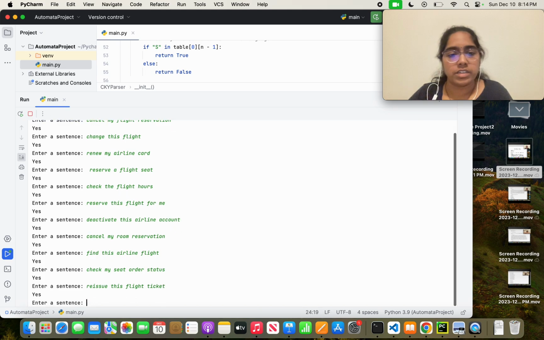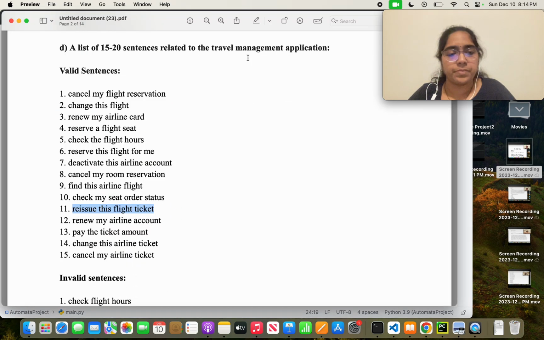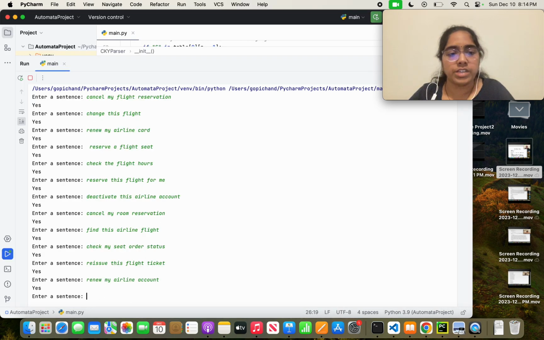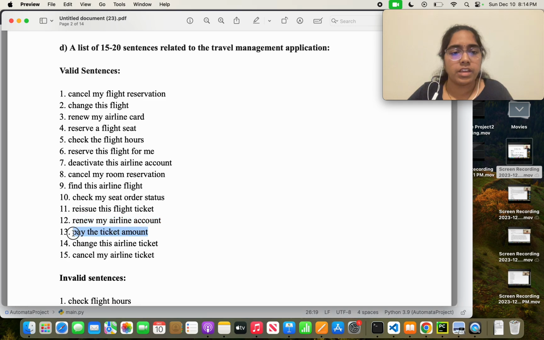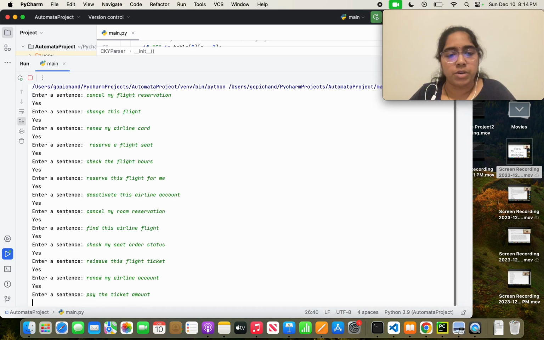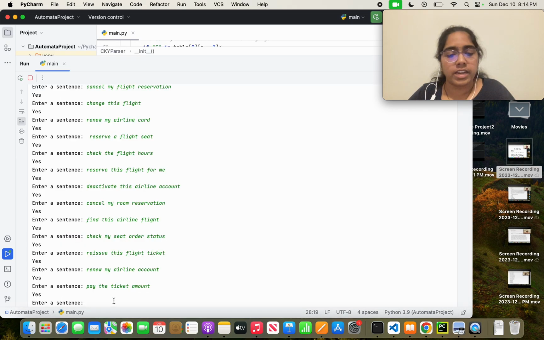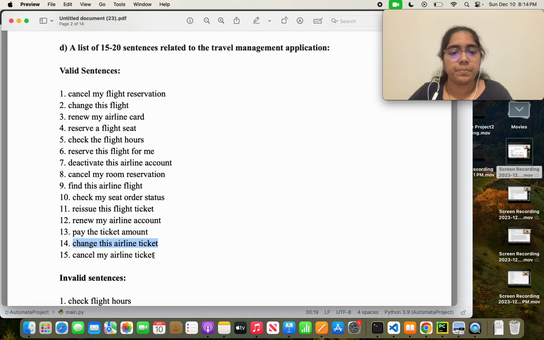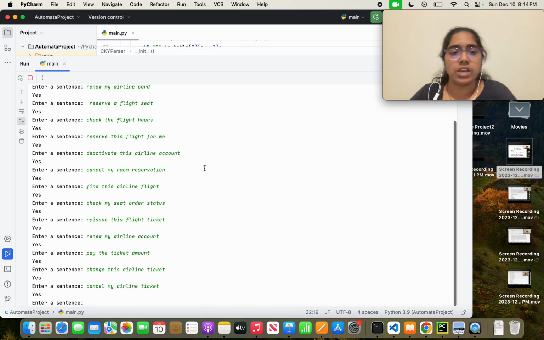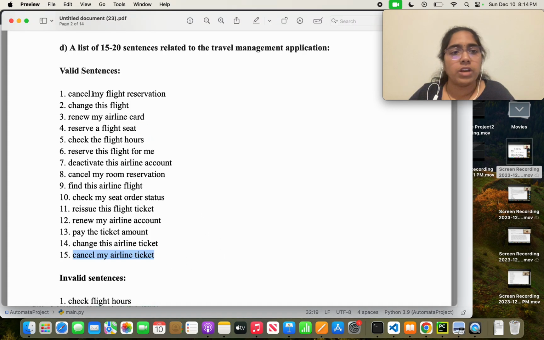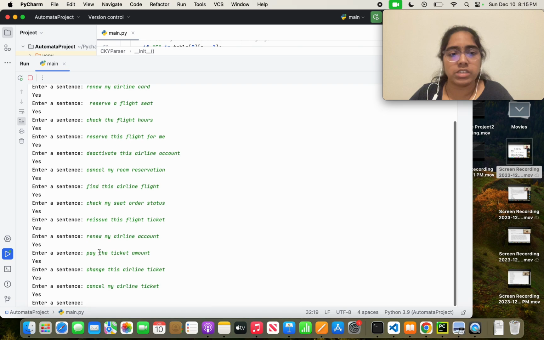Reissue this flight ticket. It returned yes. Renew my airline account. It returned yes. Pay the ticket amount. It returned yes. Change this airline ticket. It returned yes. Cancel my airline ticket. It returned yes. So as per the requirement, all these 15 sentences are valid and returned yes. So the first requirement has been completed.